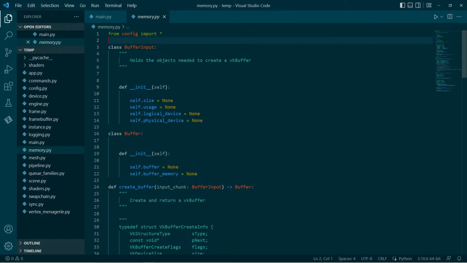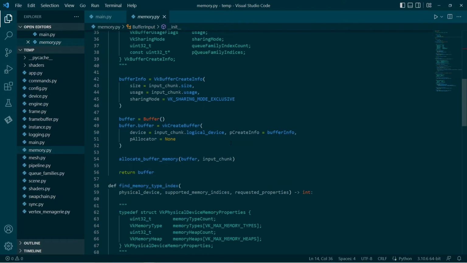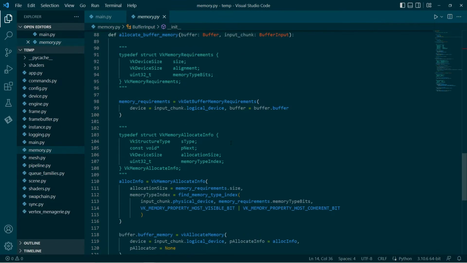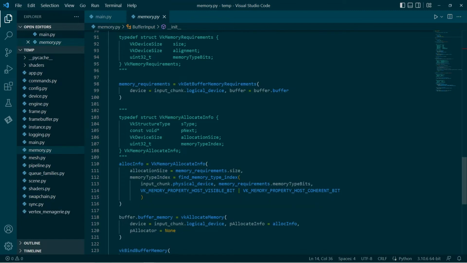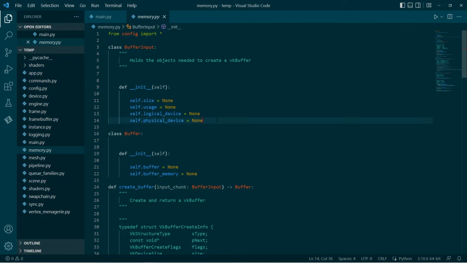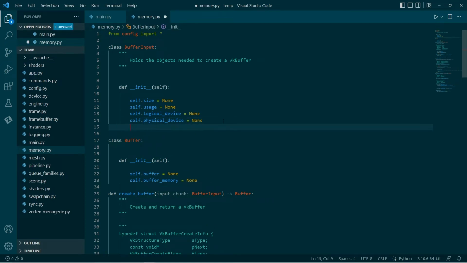We'll head over to memory, and what I want to do is go down to, where are we? Find memory type index, no, down below there. Here we are. In allocate memory buffer, we are hard coding the memory properties that we want to request. I'm going to change that. So we'll go up here to the buffer input and we'll specify the memory properties that we want to request as one of the fields.